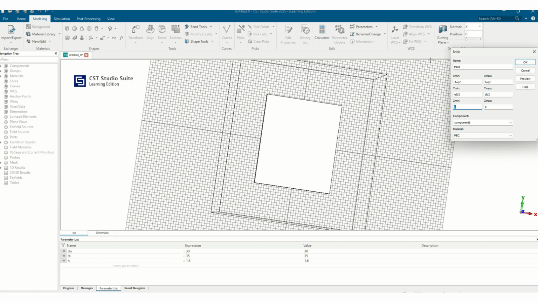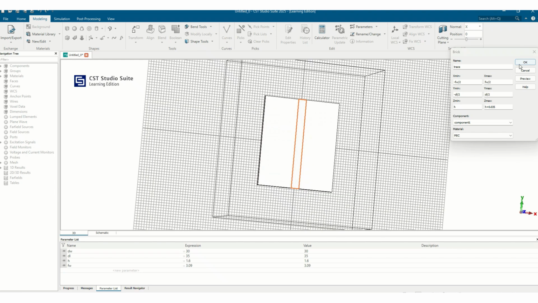So you can use that value in FW as it is on the top of the patch. I'm going to use H plus 0.035. I'm going to assign some thickness for the feed. So feed we have calculated as around 3.09. So we have the feed now.